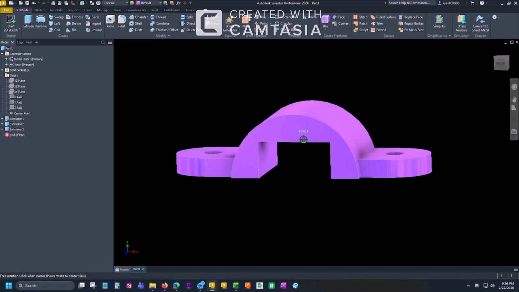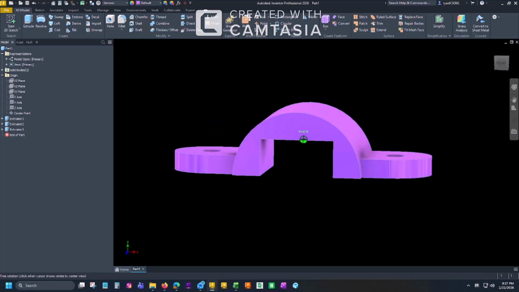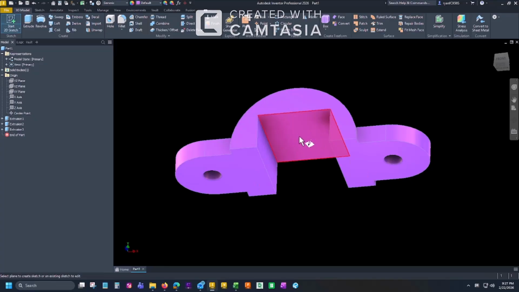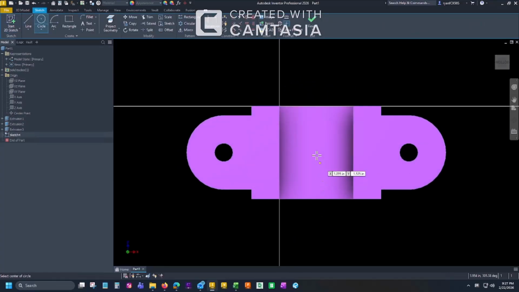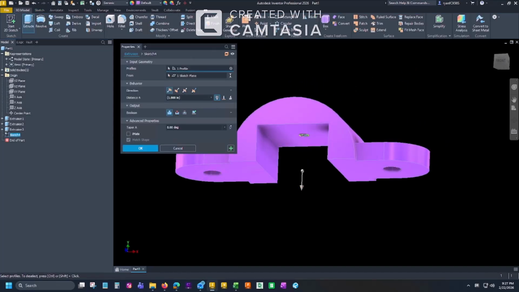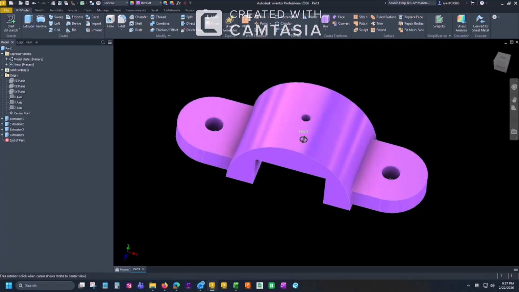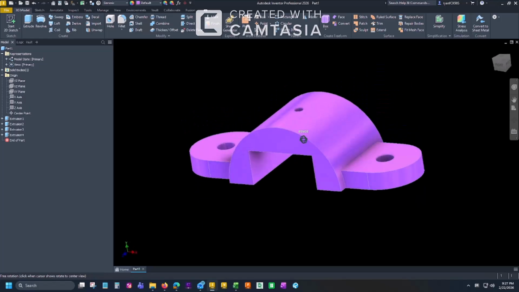Now that we've got this main body constructed, we're going to start seeing some of the parent and child relationships between the features and exactly how they interact and affect each other. To show this, I'm going to go in and I'm going to sketch on this particular surface here, and I'm going to create a center hole that is 1/4 inch in diameter, and I'm going to cut that all the way through the top of my part here. So we can see I've got that little centering hole there on the arc.